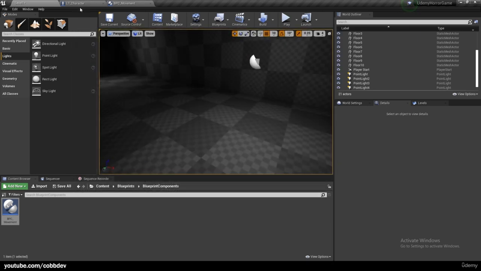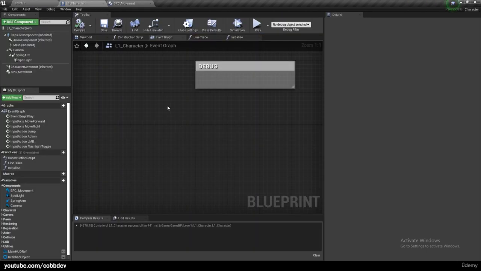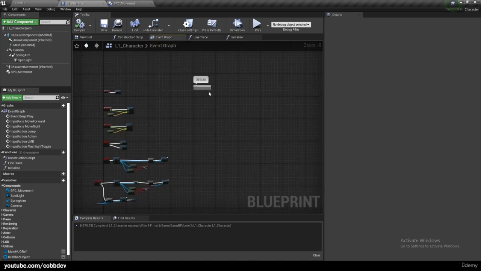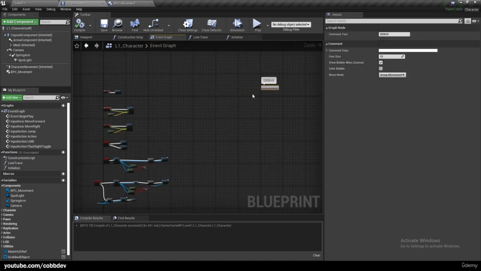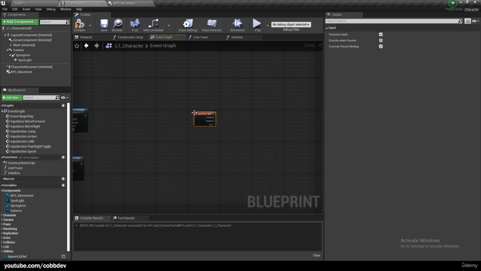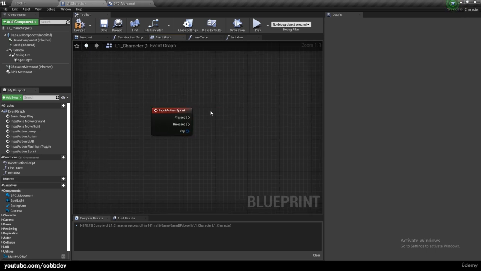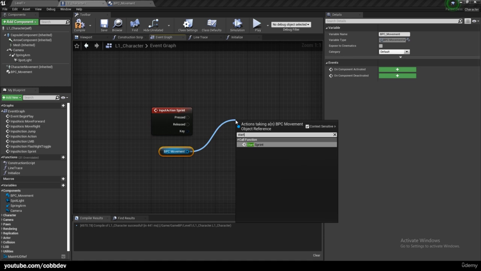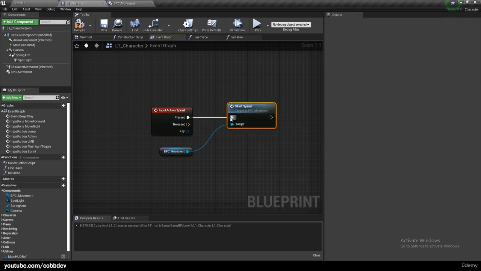Close that. And now in L1 character, our input sprint, we should probably start moving this horizontally rather than just vertically. We'll put it here. Input sprint. On pressed, we want to get our BPC movement and we want to call start sprint. So let's test it out.